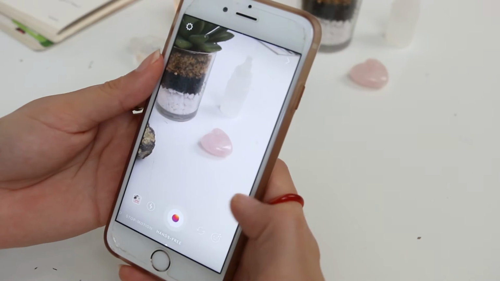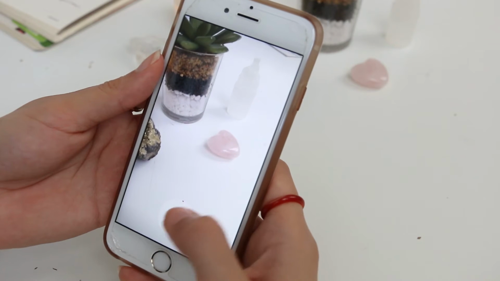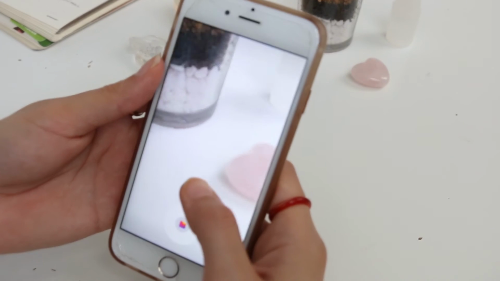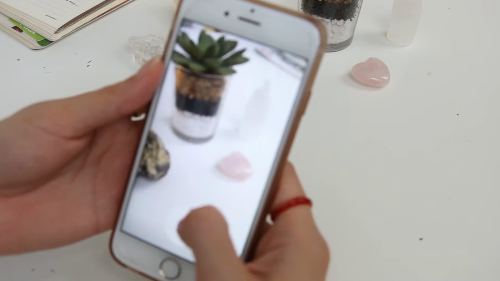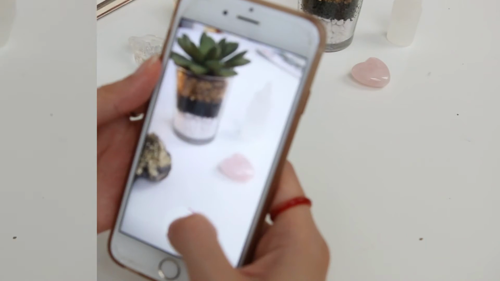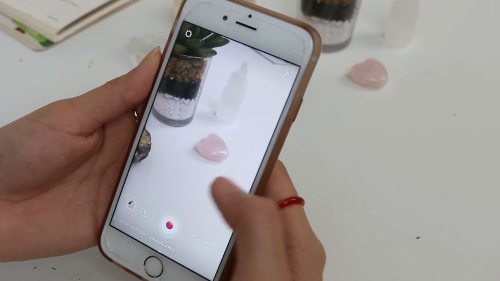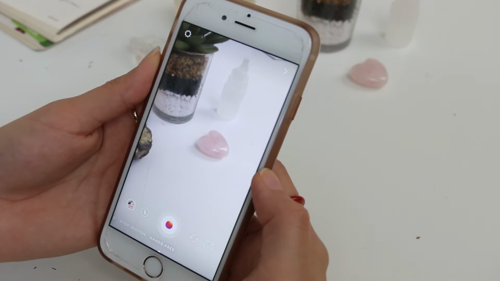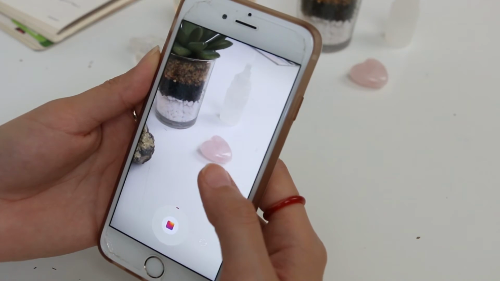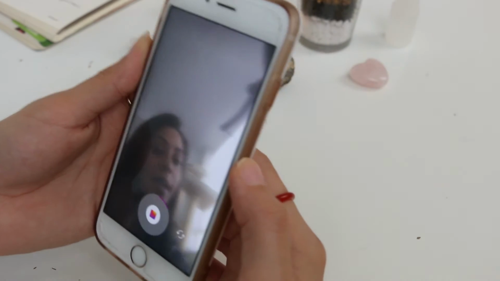And if there's something that you are recording, you know that you can press the screen and move your finger up and down to make the zoom go in and out. Another thing you can do if you want to change the rotation or the angle that you are filming from, all you do is double tap and that will change.